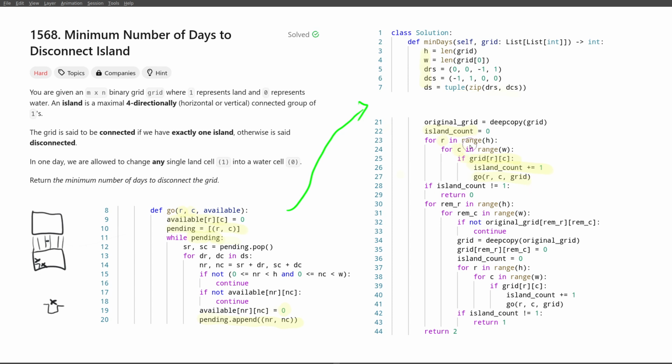And of course we want to, as appropriate, make deep copies of our grid so that we still have the original grid whenever we need it. So at the beginning, if island count is not equal to 1, so either it's 2 or more, or if it's 0, then we don't have to do anything for the island to be disconnected.